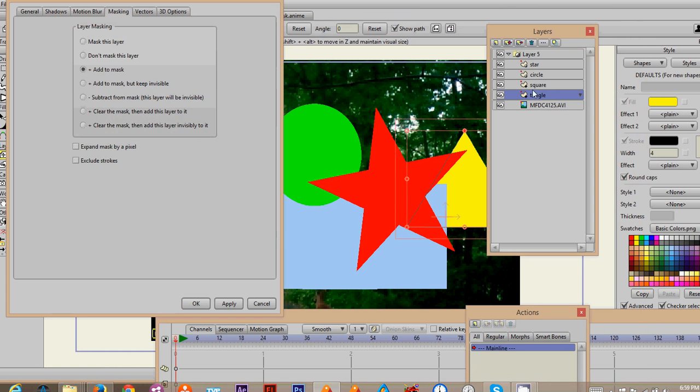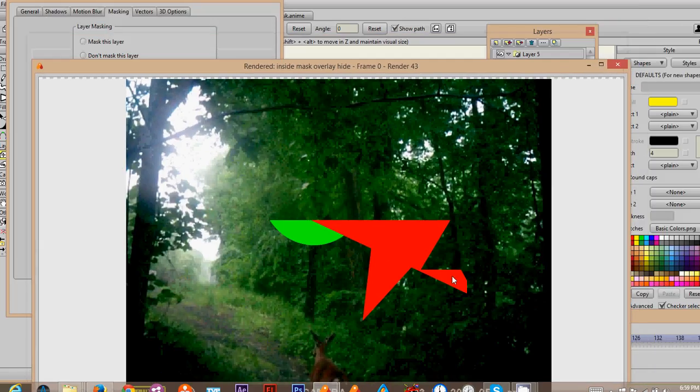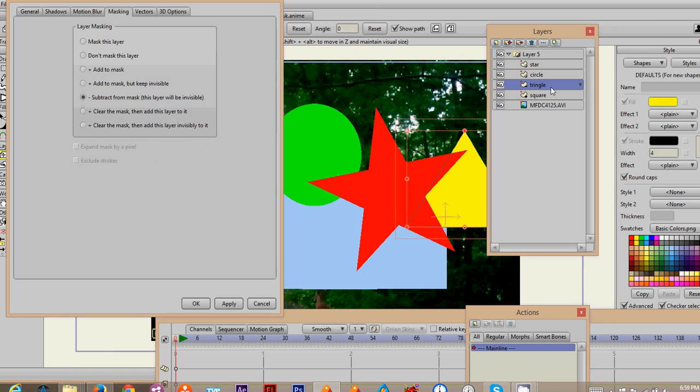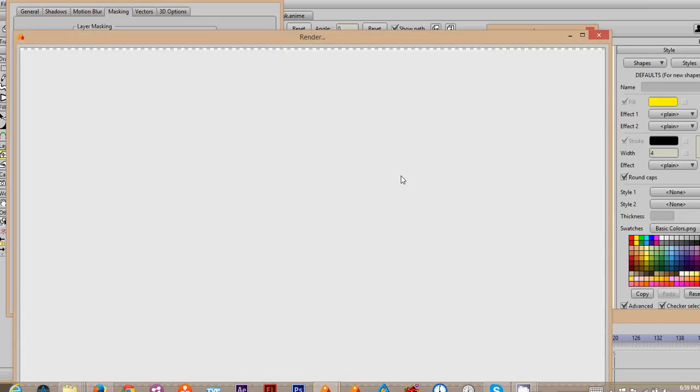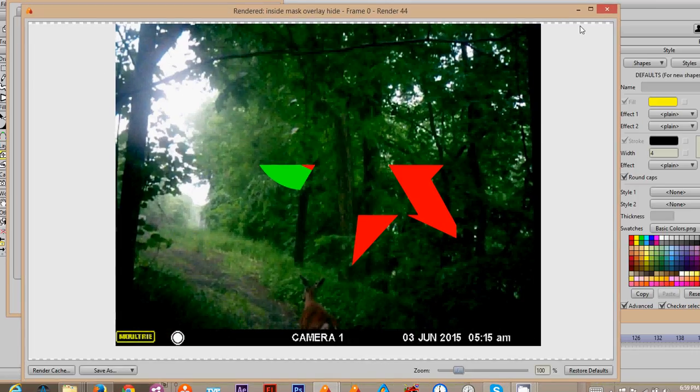I'm looking for something where cut this out. Let's see if it goes like this. Yeah, there we go. But now the triangle is subtracting from the mask. Okay, the square is invisible. Okay, so now you can have the triangle subtracting from the mask, and the square, of course, is still invisible.